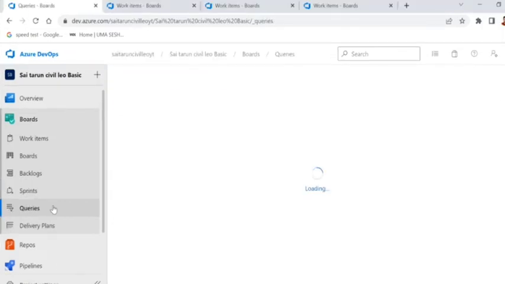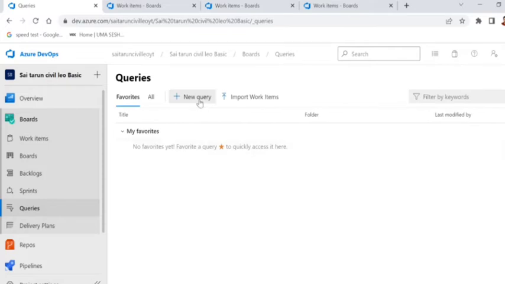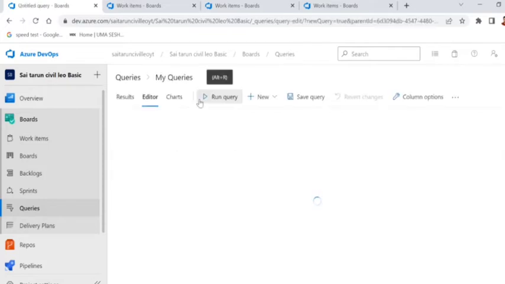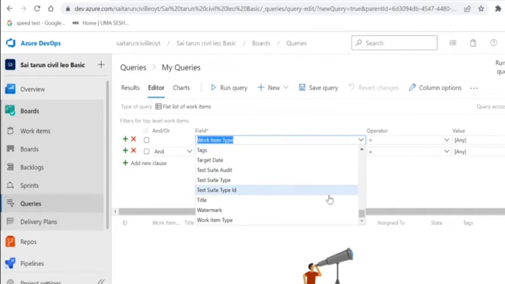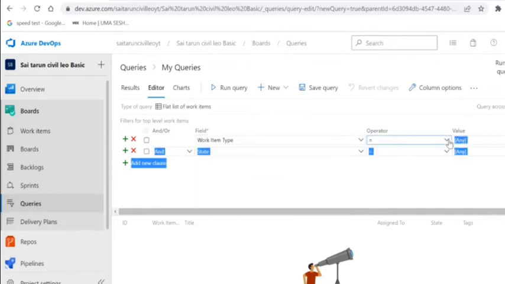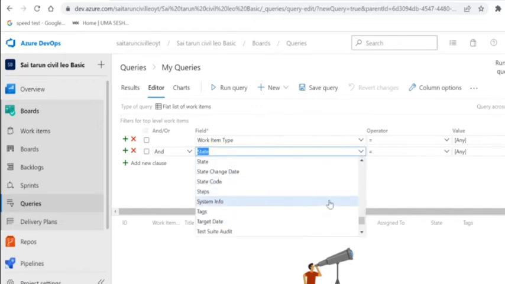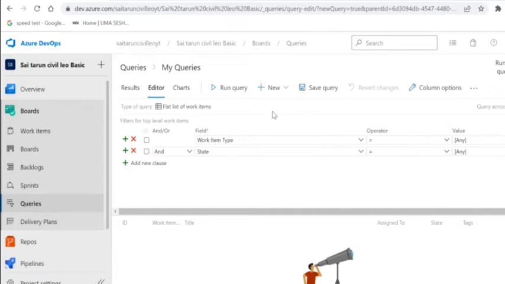So coming to queries, if we want to create any queries based on a field, we can select the field over here. Based on the operator, we can select it over here. What kind of state it is, we can select it over here. We can create queries and run queries. Once we save, the queries will be saved. We have not created any queries, so it's not showing.